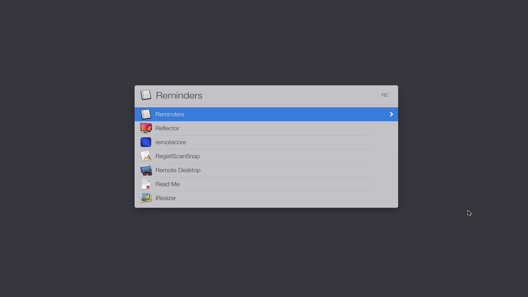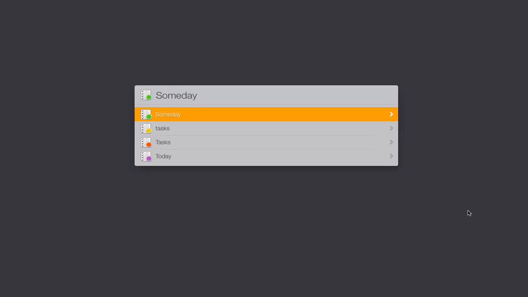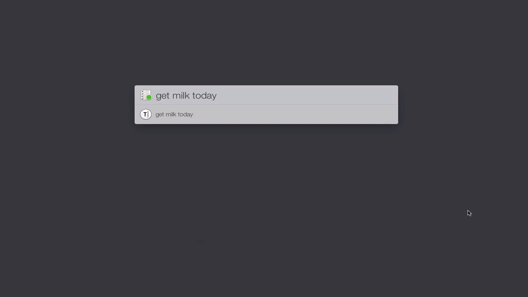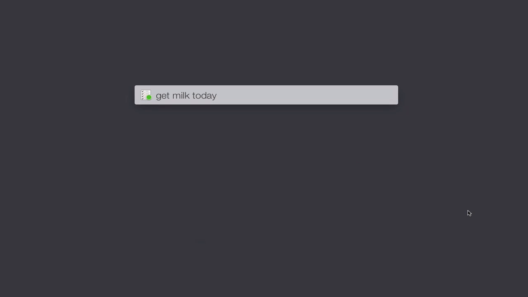The same is true with reminders. If I just bring this up and I type in reminders and I hit the space bar, I can pick a list in reminders, hit the space bar, and then say, get milk today, and just type that in, and then that'll go right into that list of reminders. So again, that's a little something that is built into Launchbar that's not in Alfred, although you could probably create a workflow for that inside Alfred.